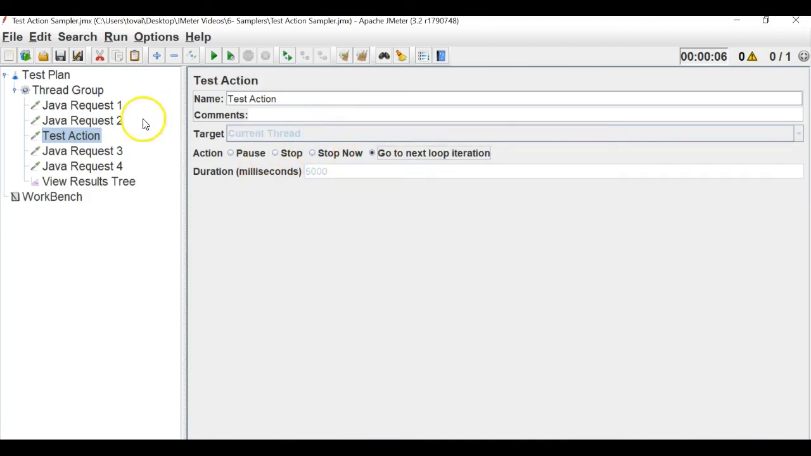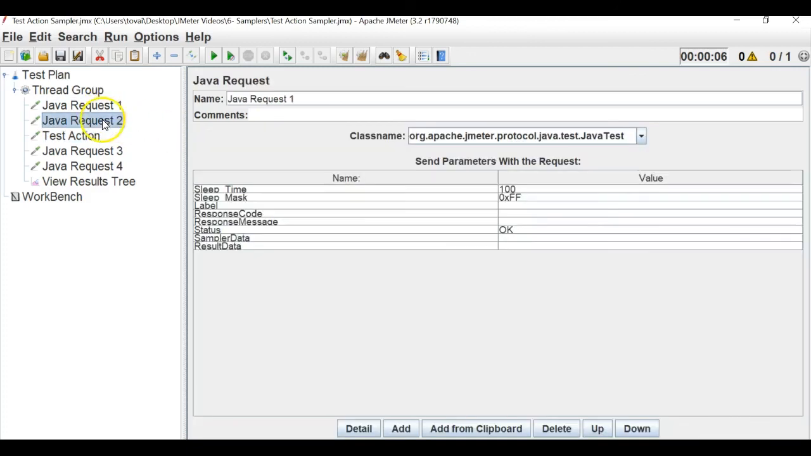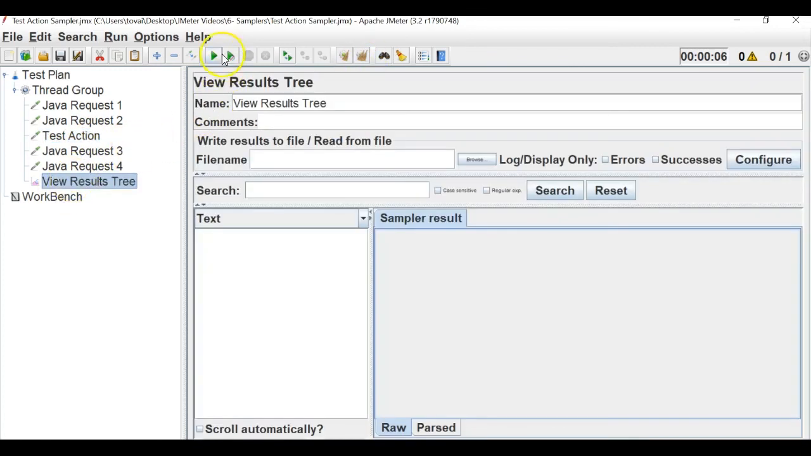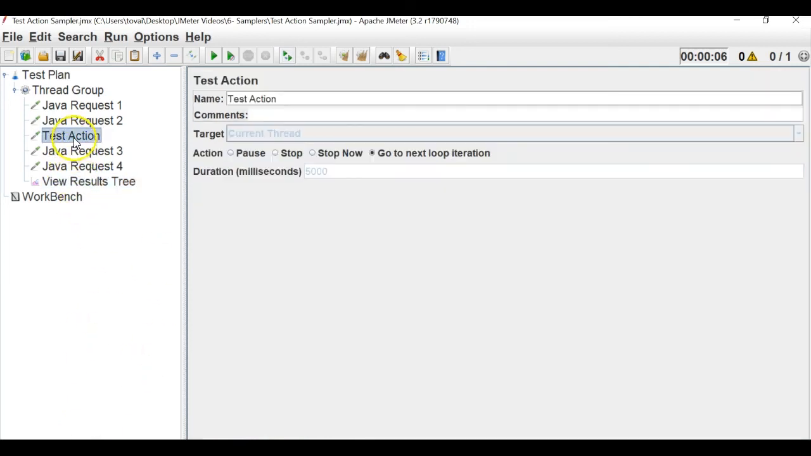Go to next loop. What it means is, execute this one, then stop, then execute the next loop. That is again 1, 2 would be printed. Anything after that test action won't be printed. Let's see. 1, 2 and again 1, 2. So the 3rd and 4th requests are not being executed. So this is how it works. Actually, this is not a sampler, but it is being used to control our execution of the samplers. So the JMeter guys have just put it under the samplers.